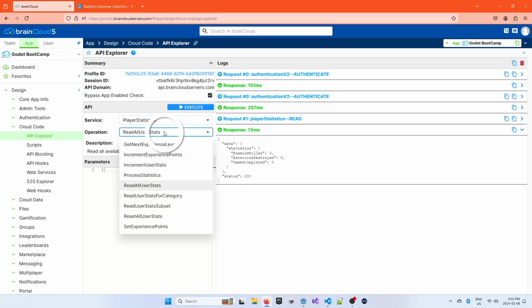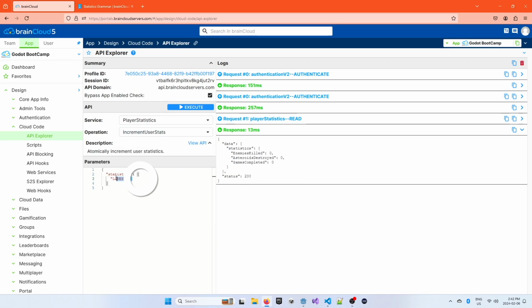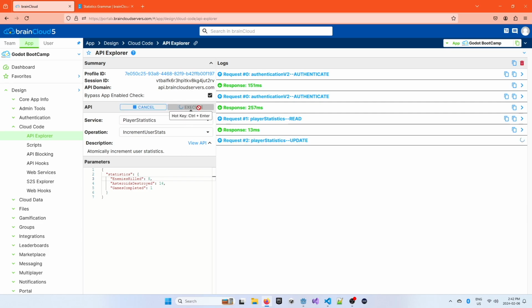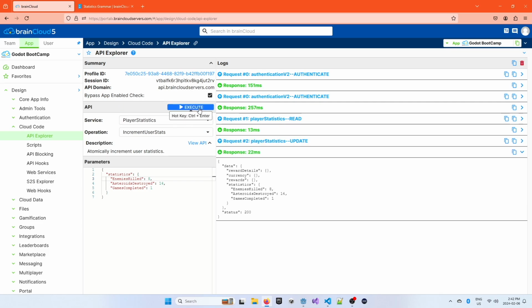From the operation drop-down list, select Increment User Stats. In the parameters section, paste in the statistics we just copied and format them with some data. Click Execute to make the request. Notice in the response, the statistics have been updated and their current values have been returned. In your game or app, it's important to update the list of statistics with the values that the response returns. You'll see an example of this shortly when we implement the increment user stats request in the Godot example game.